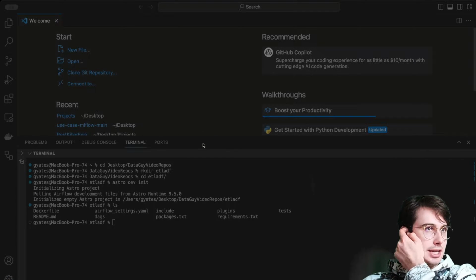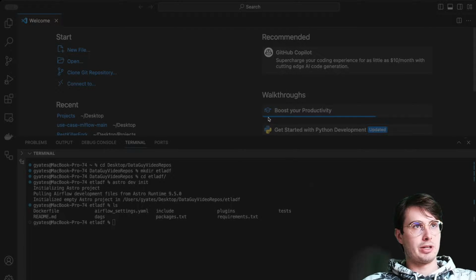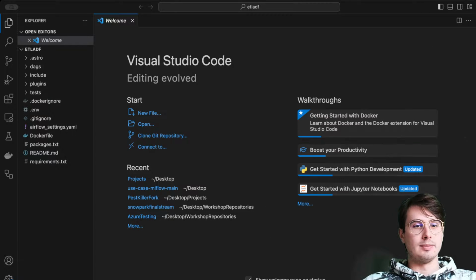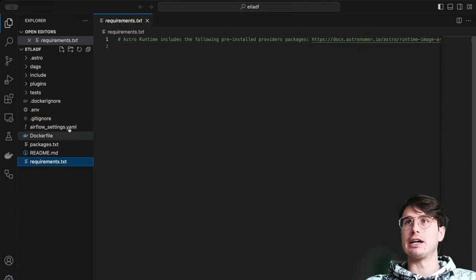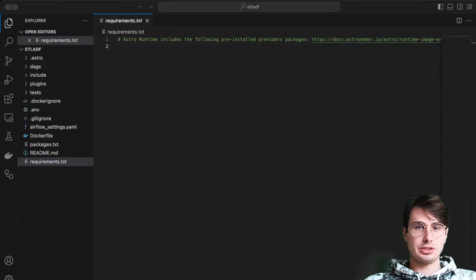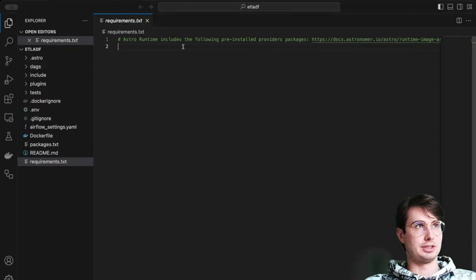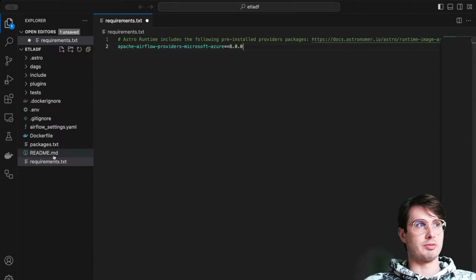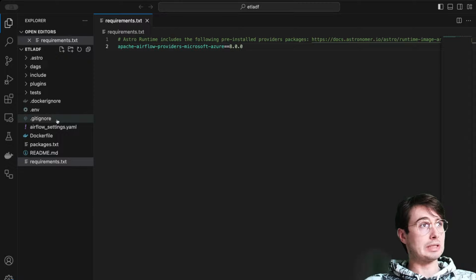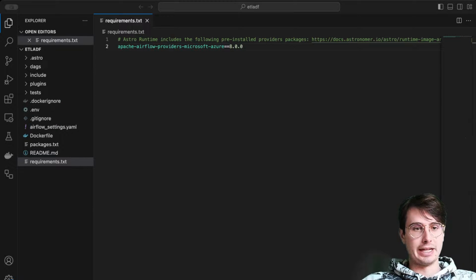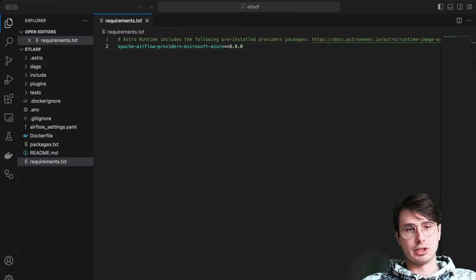So here, desktop, data guide video repos, ETL ADF, and then the requirements you're going to need to install. So this is using an Astro image. So all you'll need to actually install is just the Azure Providers package, and then that's it. So just bring in the Azure Providers package, save it in your requirements file, and then if you want to obviously edit anything else, you can go through that as well. But all you need to do now on the Airflow side is just create your DAG.